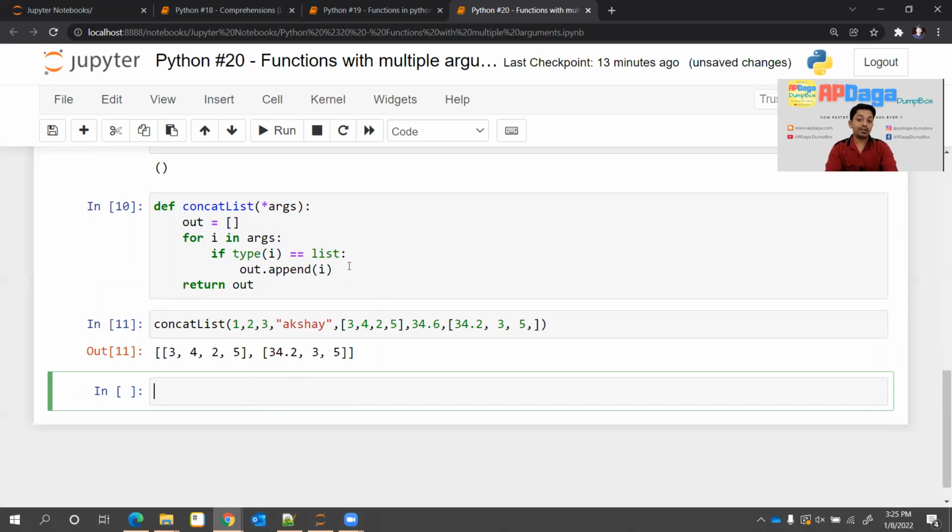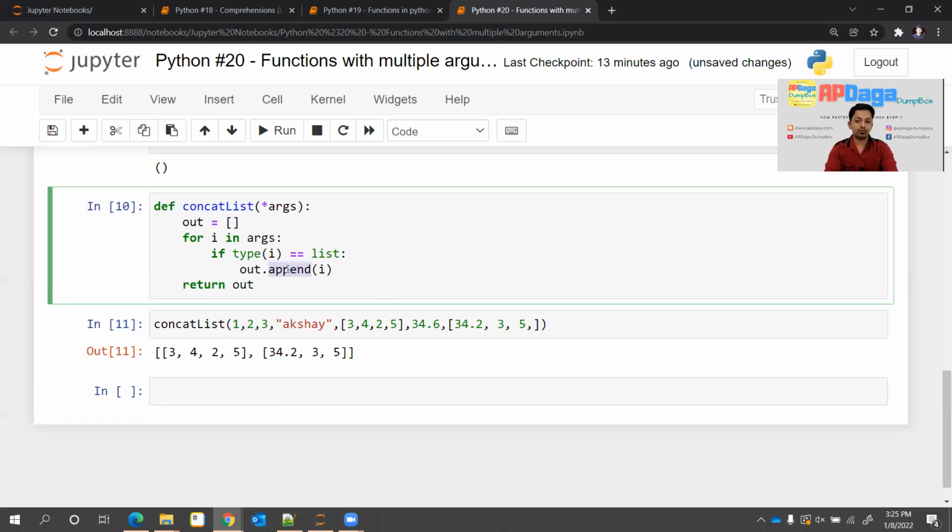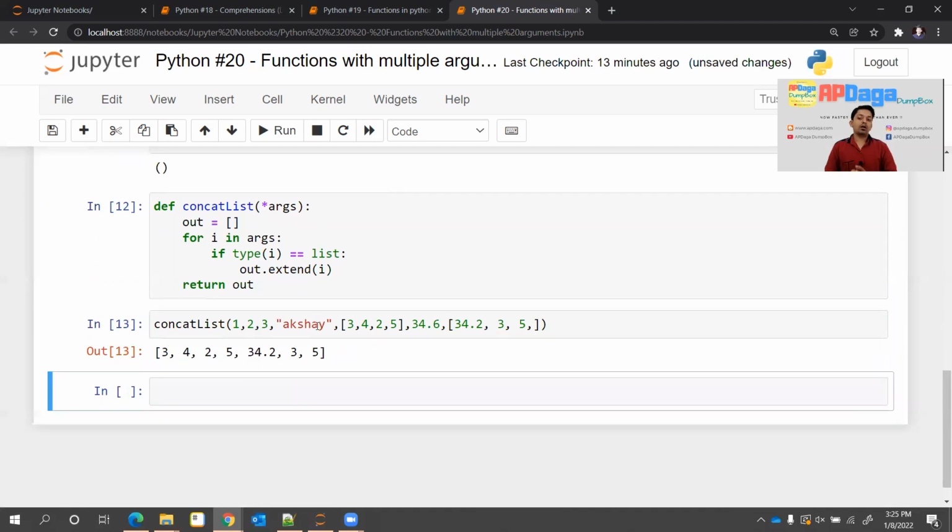Actually, it didn't concatenate. So instead of append, what I should do, I should write extend. It will be the correct logic. And if I do this, you can see as an output, whatever input I have provided, out of that, it selected all the list type of inputs and it just concatenated that and gave it as an output.